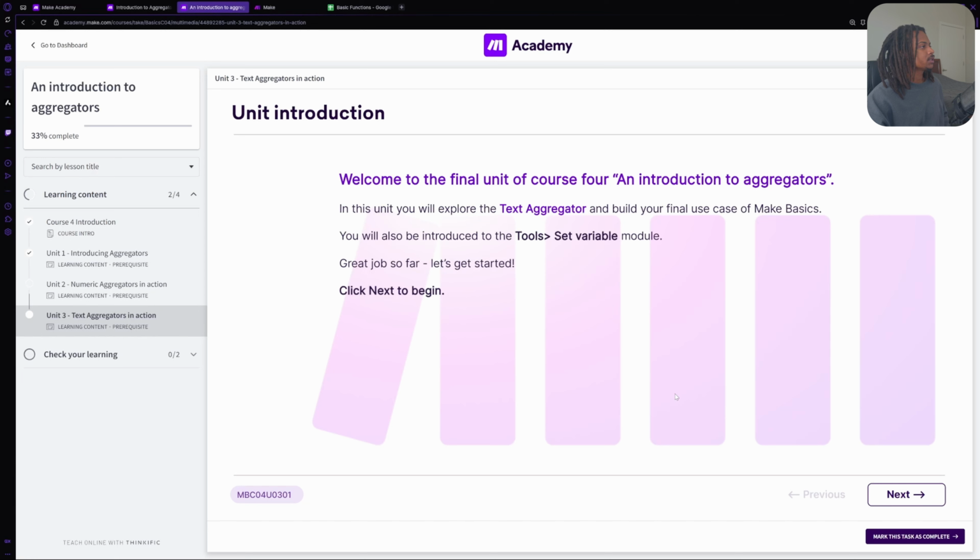Okay, so Introduction to Aggregators, Unit 3, Text Aggregators in Action. Unit Introduction. Welcome to the final unit of Course 4, an Introduction to Aggregators. In this unit, you will explore the text aggregator and build your final use case of Make Basics. You will also be introduced to the Tools Set Variable module. Great job so far. Let's get started.